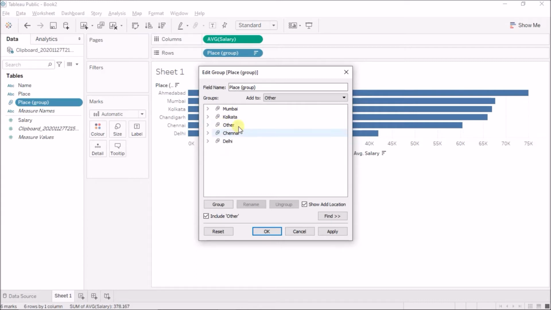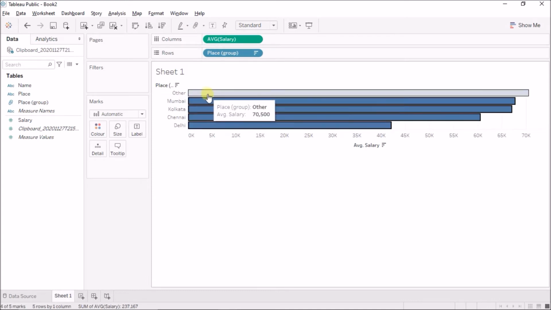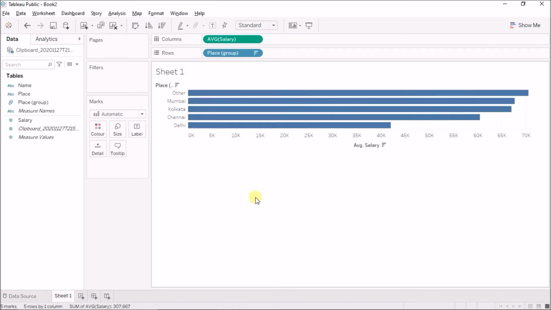Tableau has created this other group, and everything else that is not in any group will be combined in other. So after I click OK, I do not see Chandigarh or Ahmedabad, I see only one other group. And now I can compare, for example, these four metro cities of India with the other cities of India. So this is also how we can use groups to compare different sets of groups.